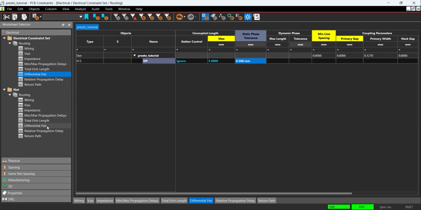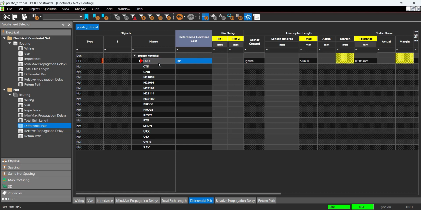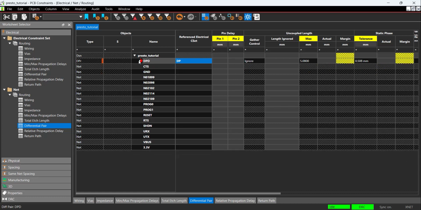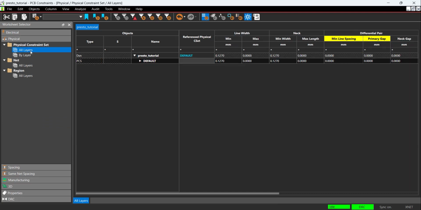Now that the constraint set is created, it needs to be assigned to specific nets in the design. Expand the Net Routing, Differential Pair worksheet. Select the DP C-Set from the drop-down in the Referenced Electrical C-Set column for DPD. Assigning the constraint set at the top level of the differential pair will assign the associated rules to each net in the differential pair. Next, let's configure the physical rules required for this differential pair.